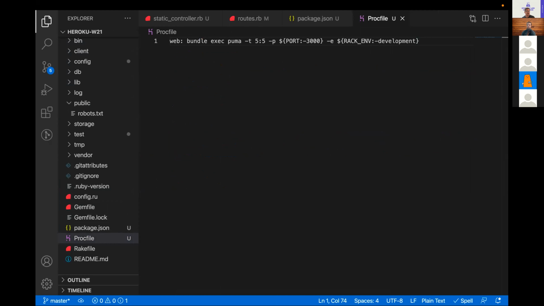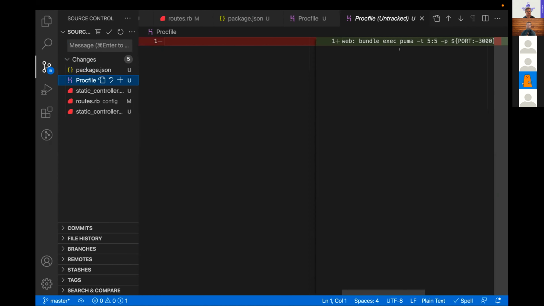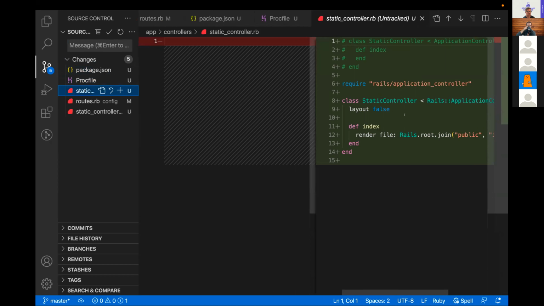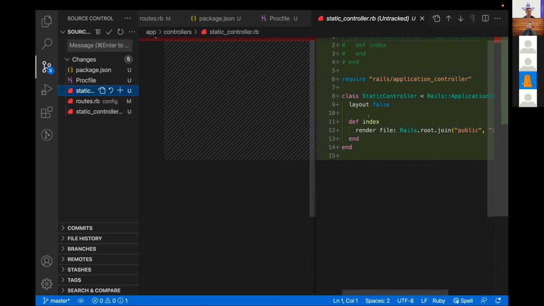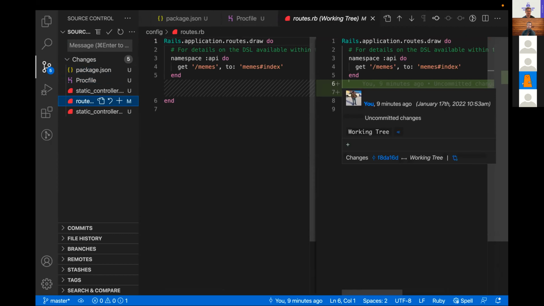Cool. So right here, let's just review what we did in VS Code. We created a package.json, added the scripts, added this Procfile, and added that one line of code. We created a static controller where we require the Rails application controller and inherit from that, create that one index method, and create a route for that at the bottom.